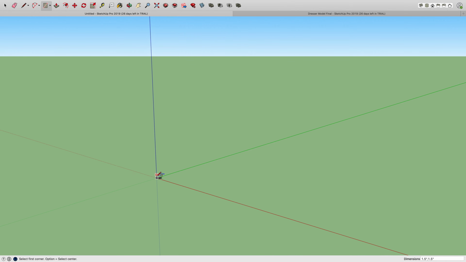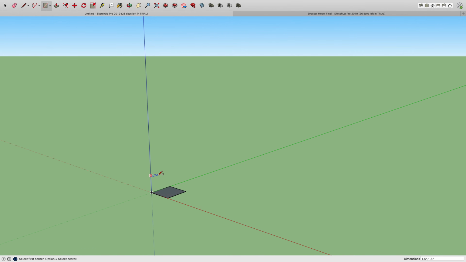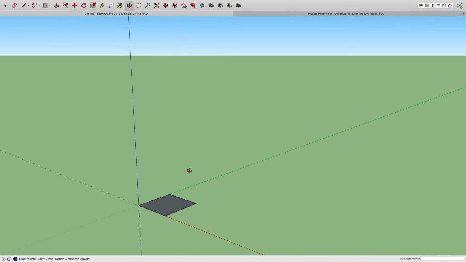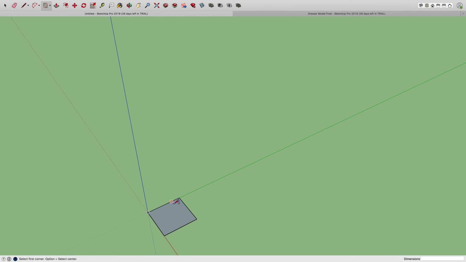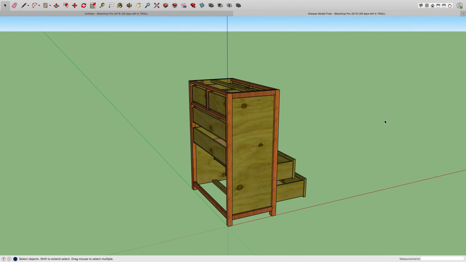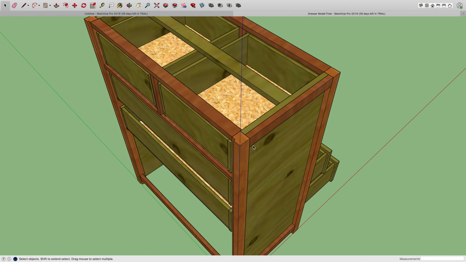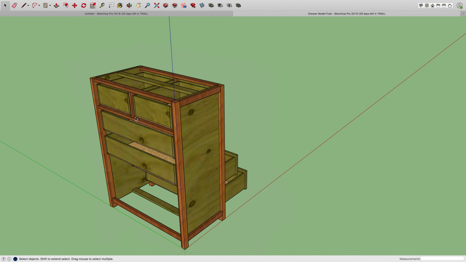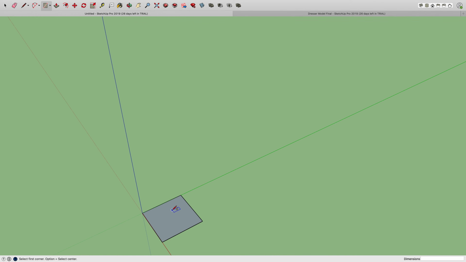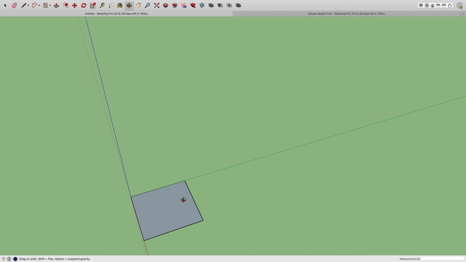Now we need to zoom in here because we're going to be working on this back leg first. Now on this back leg, we're going to have a little piece cut out right around here where we're going to be fastening the back of our dresser onto. So you can see that little piece is this little piece right here, and the entire dresser back will fasten on there.